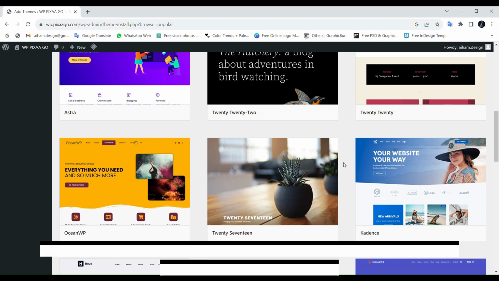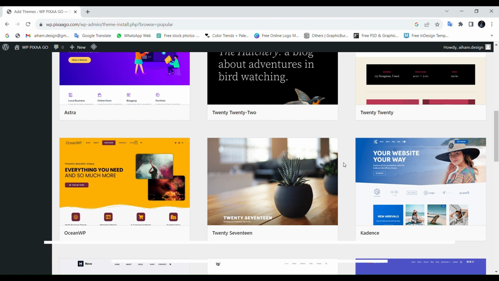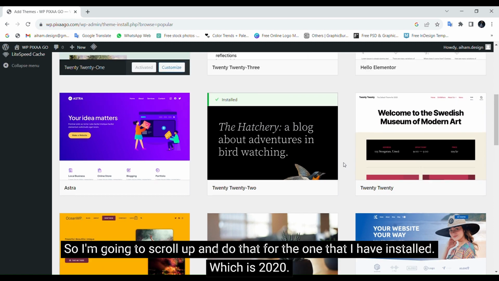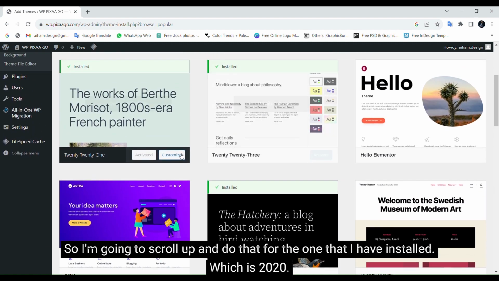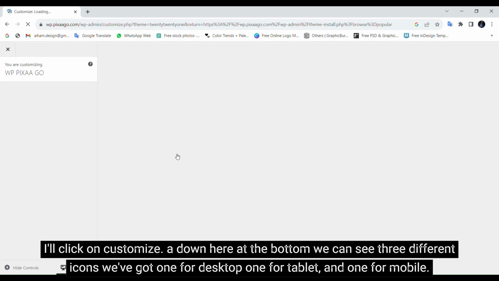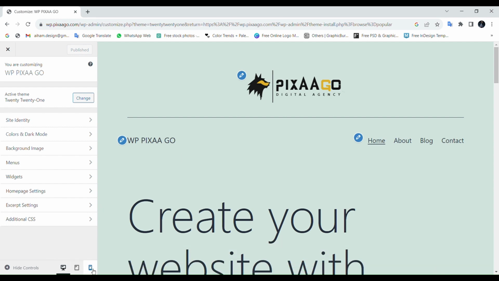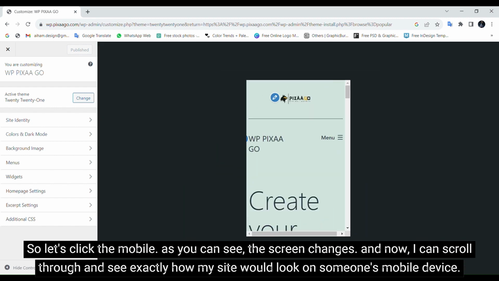I recommend always selecting the theme that is completely mobile responsive, because this will make things a lot easier down the road, so you don't have to build something in additional in order to make your site mobile friendly for your visitors. Now, the best way to tell if your site is mobile responsive is to actually test in the live preview or customization of the theme. So I'm going to scroll up and do that for the one that I have installed, which is 2020. I'll click on Customize. Down here at the bottom we can see three different icons. We've got one for desktop, one for tablet, and one for mobile. So let's click the mobile.